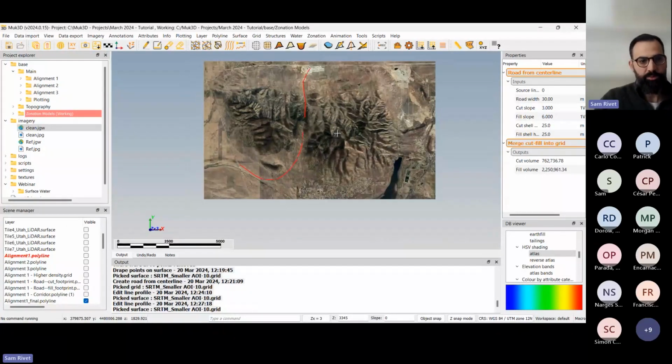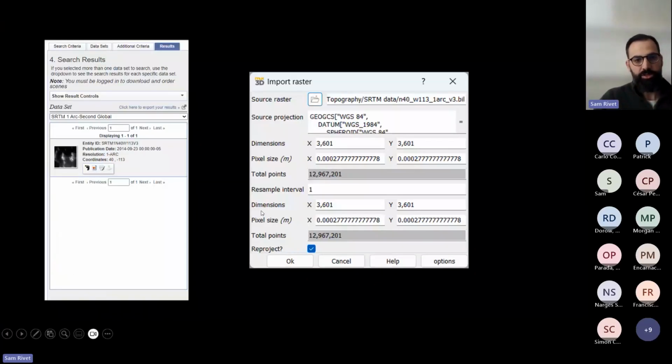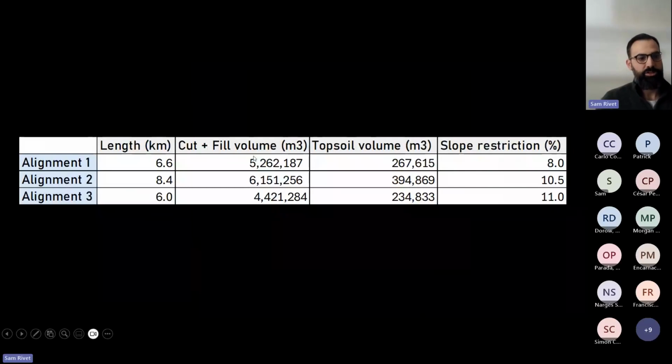Okay, so I repeat that process for alignment 2. I repeat that process for alignment 3. I respect those point-to-point slope requirements. And then you can develop this. So I went from something that was conceptual to at least some quantities. I can see here the cut plus fill volume. So basically, the cut is half of this, the fill is half of this in these situations. And then, based on those footprints that I'm generating, the cut footprint and the fill footprint, I can estimate a topsoil volume.